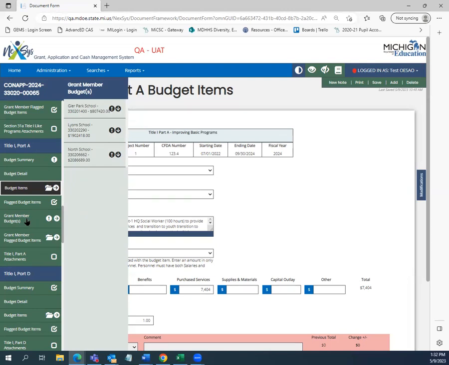For Title I Part A and for Title II and Title IV, when there are transfers, these will be your school buildings. For the Title III English Learner Grant, this will be your consortium members if your district is a consortium lead.